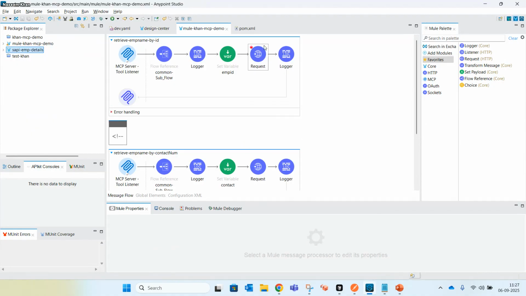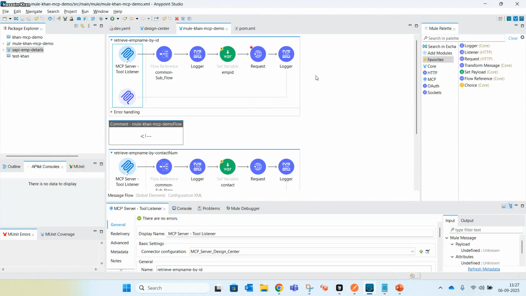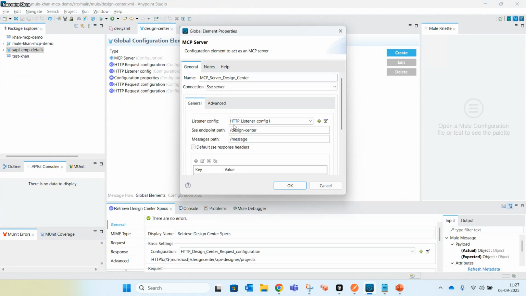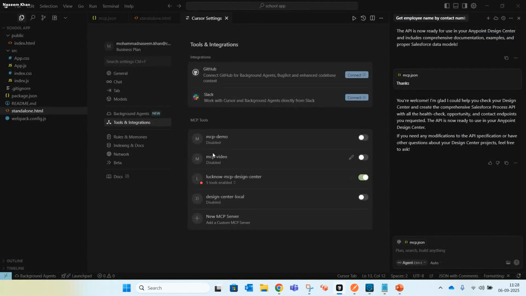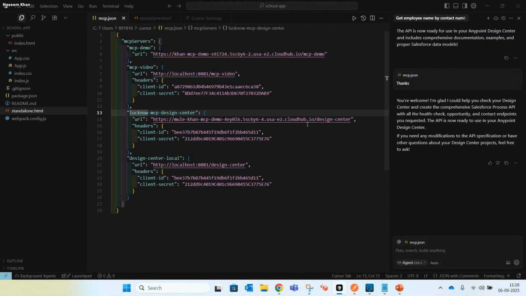In this one, it's very simple. I have just created this MCP server listener configuration, tool listener configuration. You can see this listener configuration; it will be the same as our API. On top of that, I am just connecting this SSE server. We can use a streamable SSE server as well, but I'm using this SSE server. This is the path, design center. If you see here, design center, and we need to give the URL of your API.